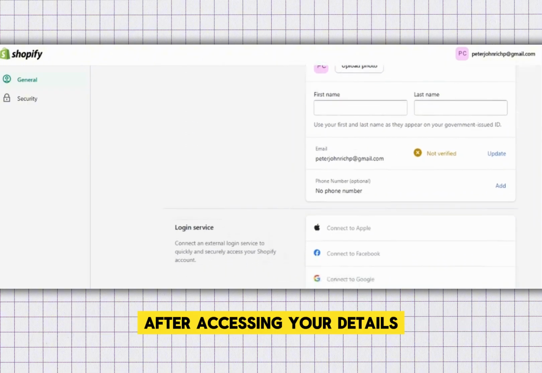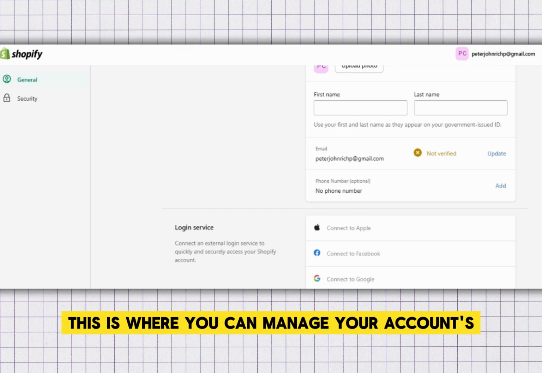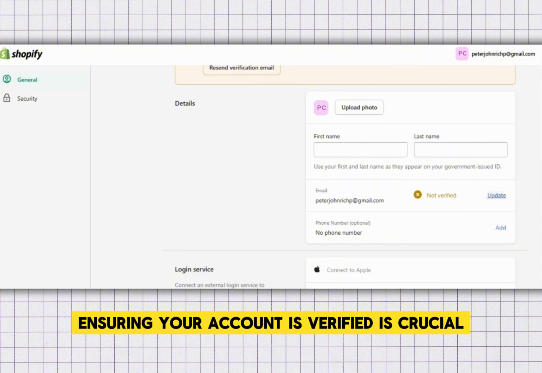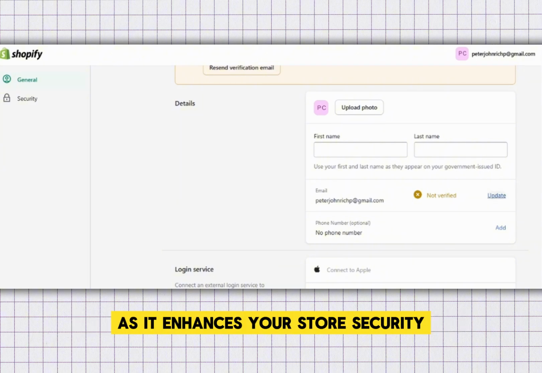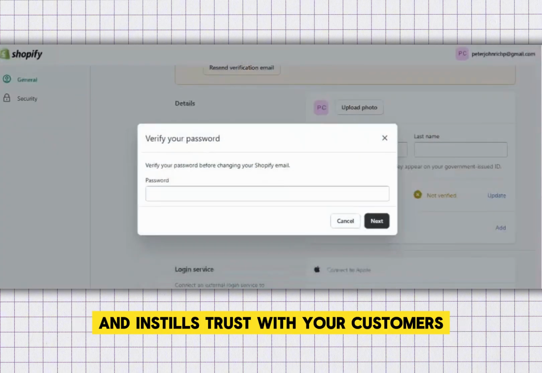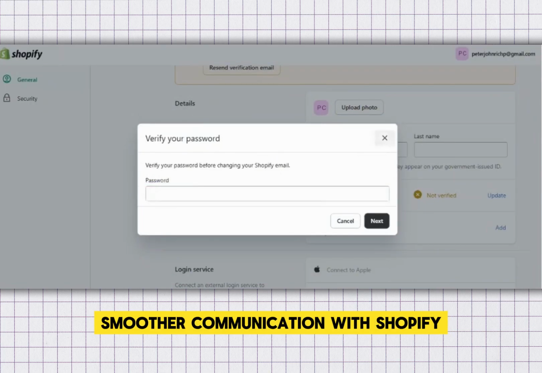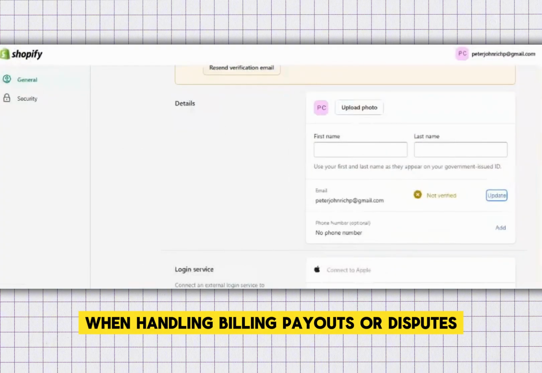After accessing your details, navigate over to the Verified section. This is where you can manage your account's verification status. Ensuring your account is verified is crucial as it enhances your store's security and instills trust with your customers. A verified account also ensures smoother communication with Shopify when handling billing, payouts, or disputes.